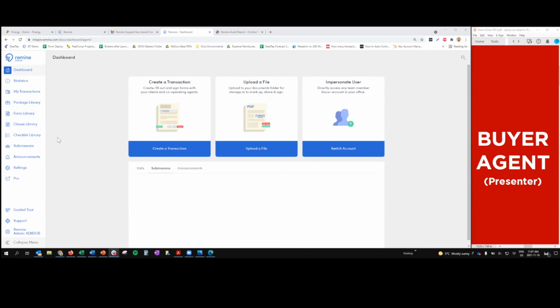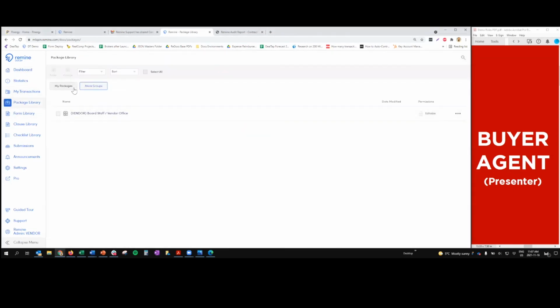Sure. Okay. So in any of these functions over here, these libraries, you're going to have the concept of more groups and my packages. Because I'm an admin, it's going to default to more groups because the system is under the impression that you're going to be building things for your office more so. Inside of my packages, if you're an agent, it's going to default here. Those are for your own purposes. So if I wanted to build a package, it's going to be a package that I build for myself. The more groups section here, again, like I said, that's going to be your office.